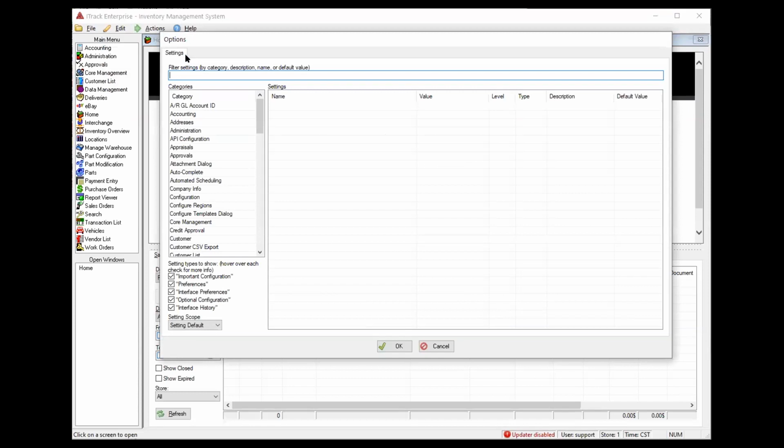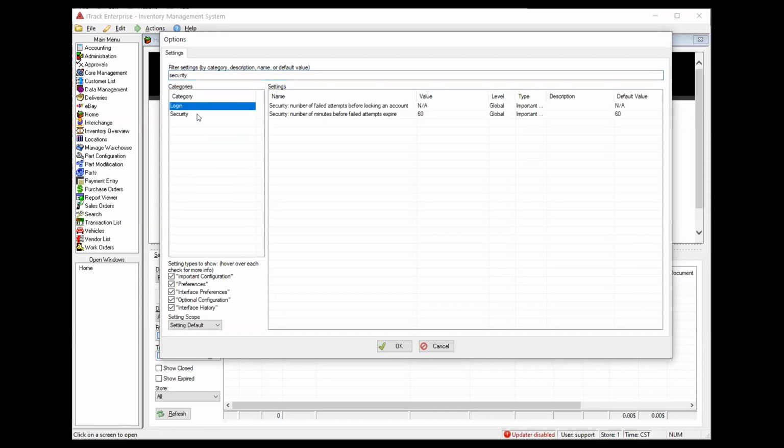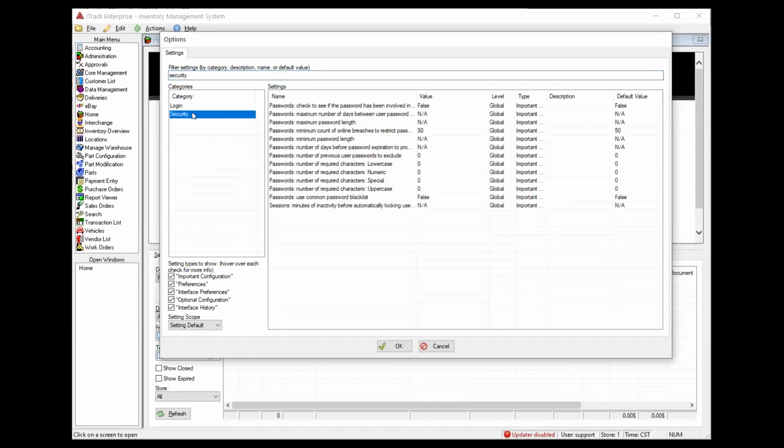But if you go into the options configuration area here in Enterprise, if I type in security to filter this box, there's two sections that come up. There's a couple settings for how login works, and then a bunch that involve passwords under the security category.